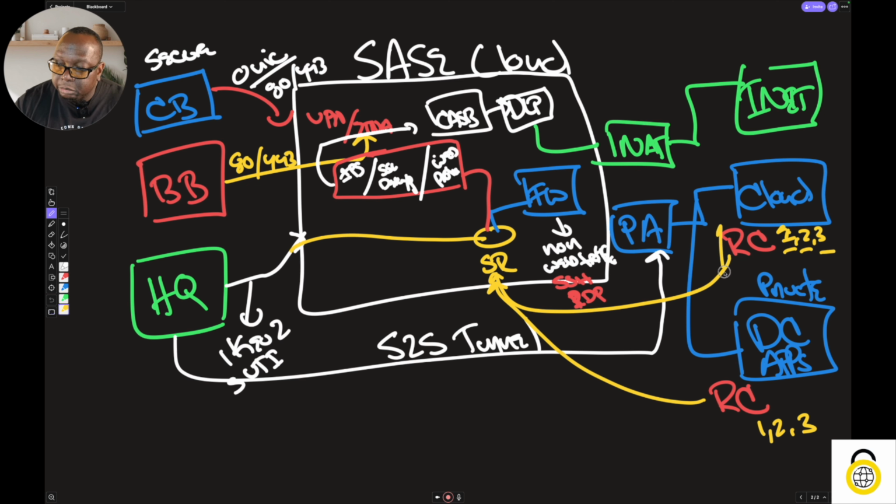So think of this as just a proxy, right? You're not actually talking to the applications directly. You're talking to the resource connector, which talks to the application directly and then proxies that traffic back to you. Now, why would you do this?